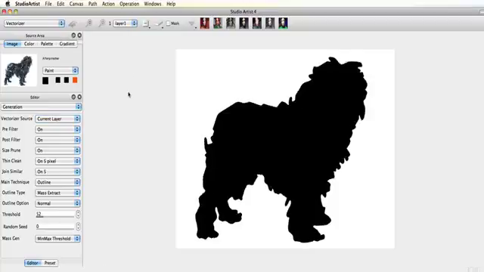In the next video, we're going to show the Afghan dog that has a lot of white in the actual image itself. So I'm going to show you a technique on how to deal with that so you can make a better selection.